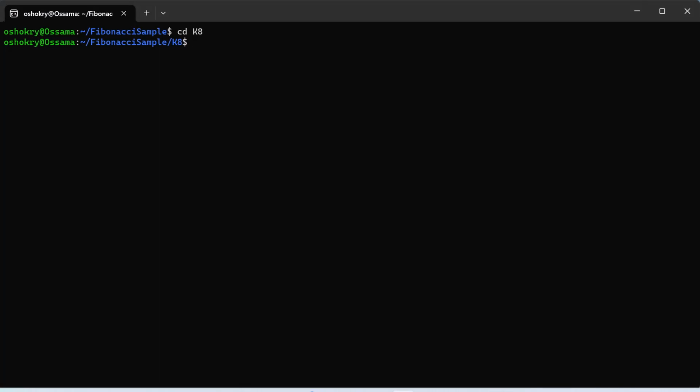Let's create the REST API pod. Launch your terminal and make sure you are in the directory Fibonacci sample/k8. Run the following command to create the pod using the specification in the backend-pod.yaml file.